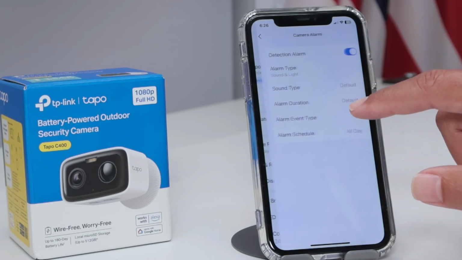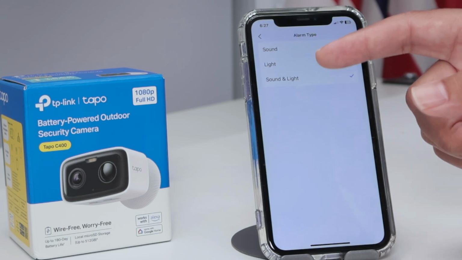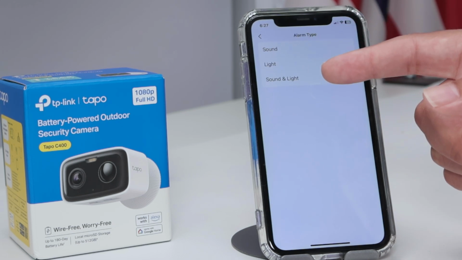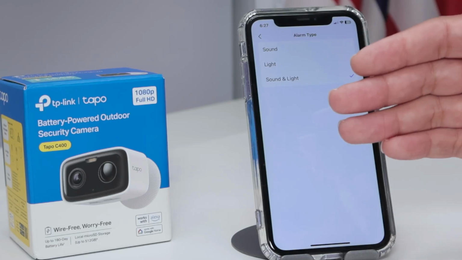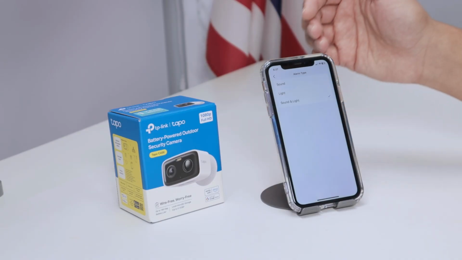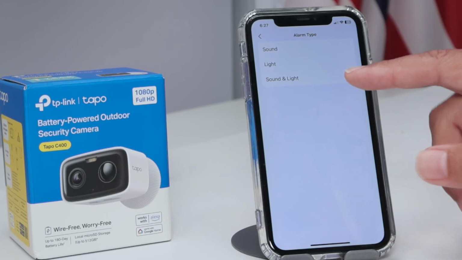You come here to alarm, you see that's on. And then you see that's available here: only sound, only light, or sound and light. When somebody approaches your camera, there's a light that starts flashing, right, based on the motion detection. And there's also the sound, right?